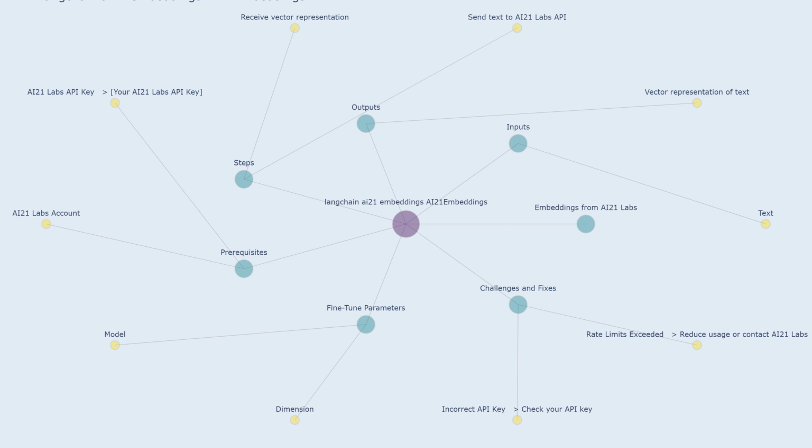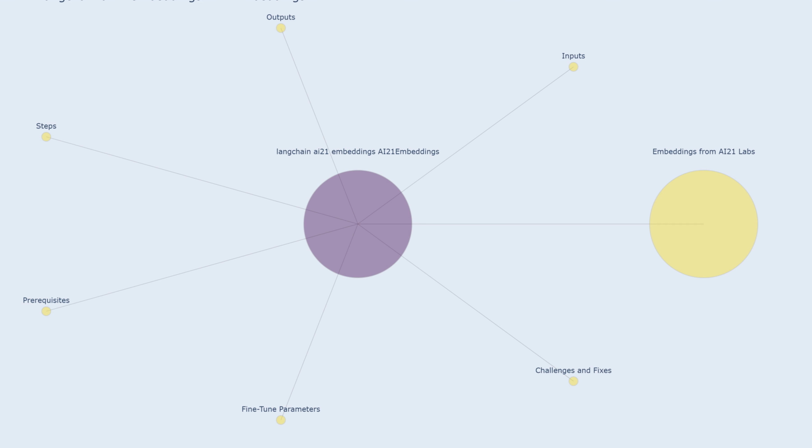LangChain AI21 Embeddings. Embeddings from AI21 Labs is a tool for transforming text into numerical representations called embeddings. These embeddings capture the meaning of the text in a way that can be understood by machine learning models. AI21 Labs is a company that specializes in natural language processing.